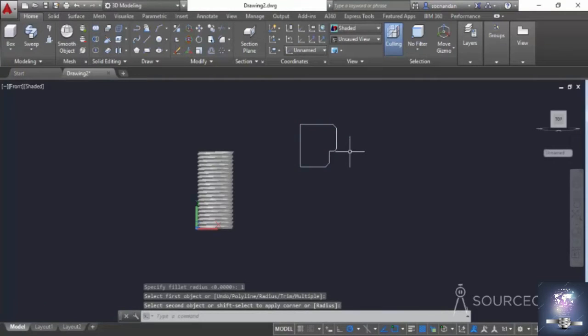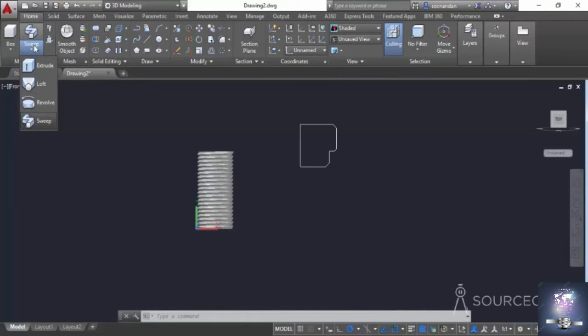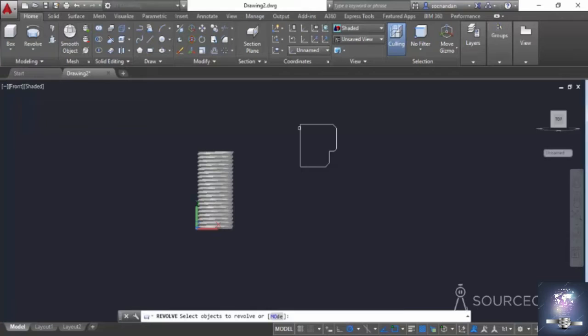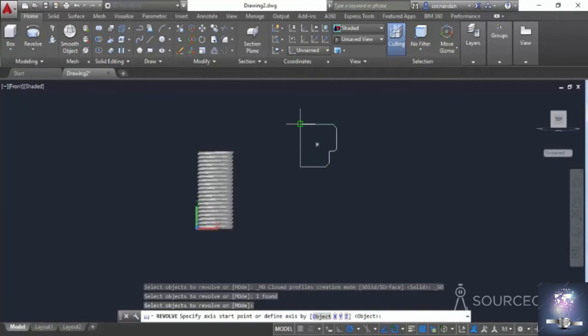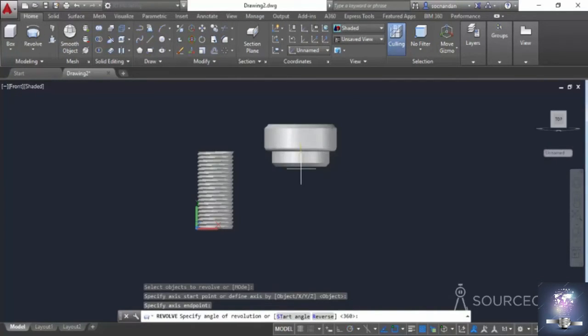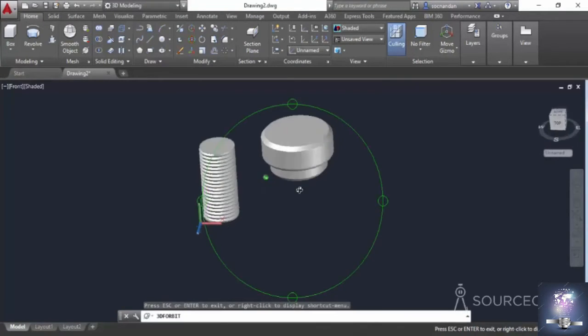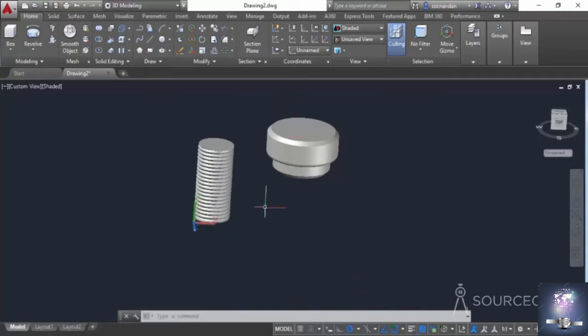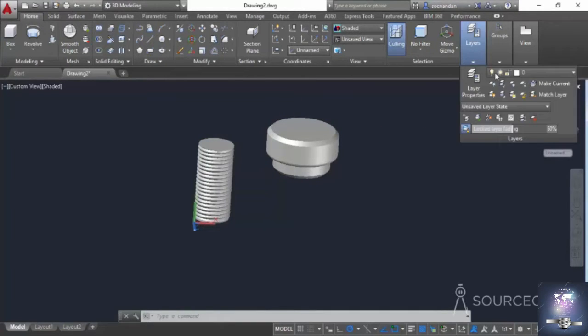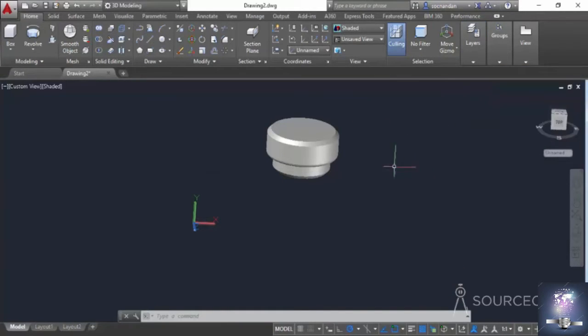Now we will revolve this geometry along this axis. So let's go to this flyout, and from here select this revolve command. Select the polyline, press enter, and select this part here for the axis of revolution, and press enter again. Now our 3D geometry is ready, and we can freeze the layer on which this object is present to work efficiently in AutoCAD. So I'll go to layers, and from this drop down I'll freeze this layer. Now we don't have that object here, and now we can move ahead with our drawing.